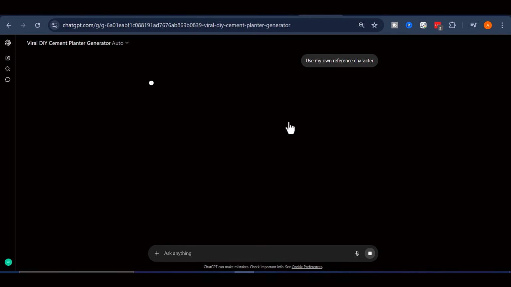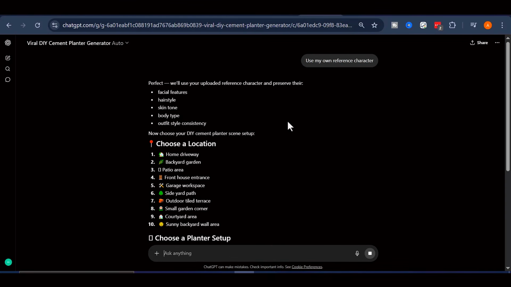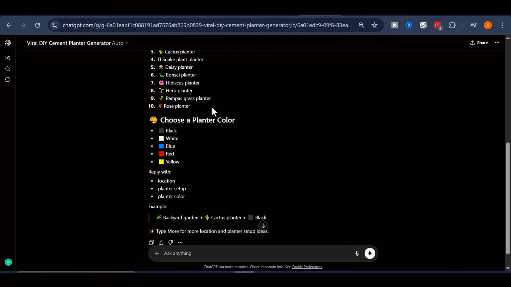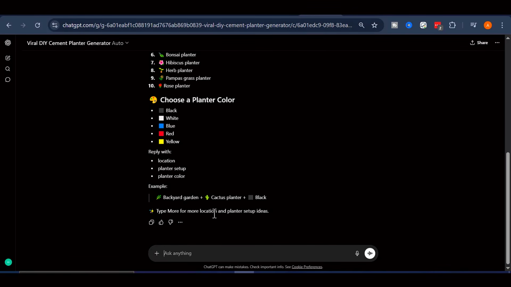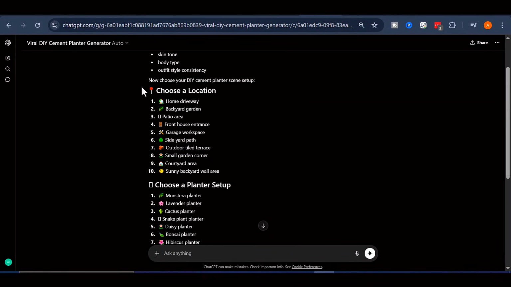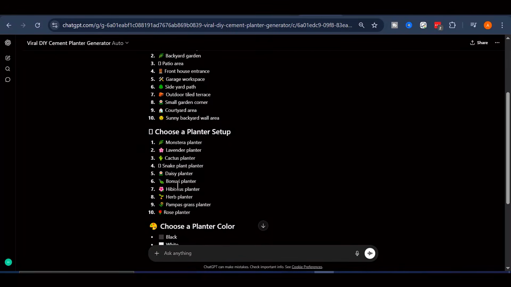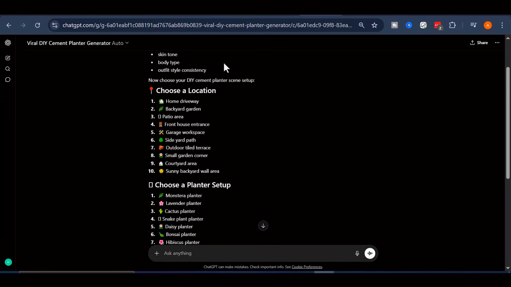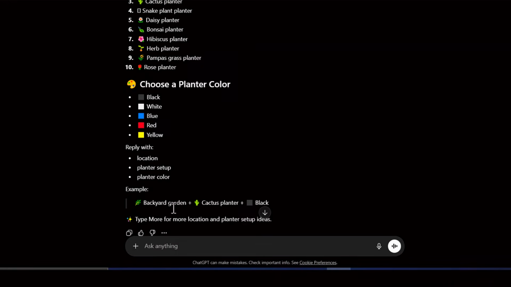After that, the GPT will ask you to choose a few creative settings for the planter video itself. Usually, this includes things like the planter environment, the setup style, the type of design, textures, colors, and overall aesthetic. Instead of typing long descriptions manually, all you have to do is select the numbered options you like most. Once you've made your selections, hit Enter and let the GPT do the heavy lifting.